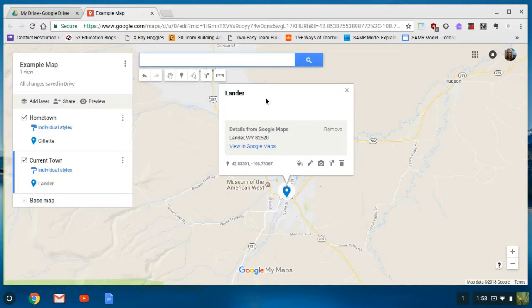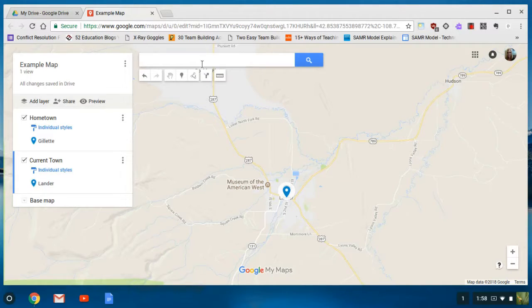A few more features that this has: these are just your undo and redo buttons. Selecting your items, adding markers, which again, I think the easiest way is to just type it into the search bar, then add it. This is to draw a line. These are to add directions, and then to measure distances.